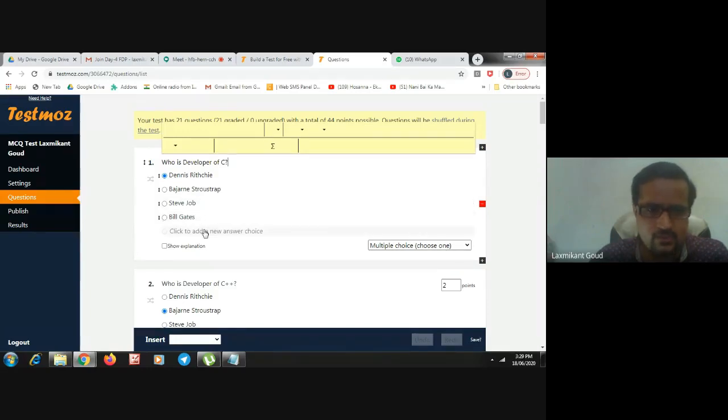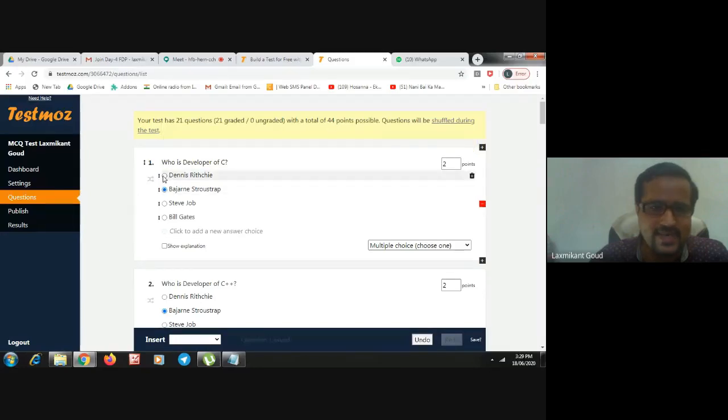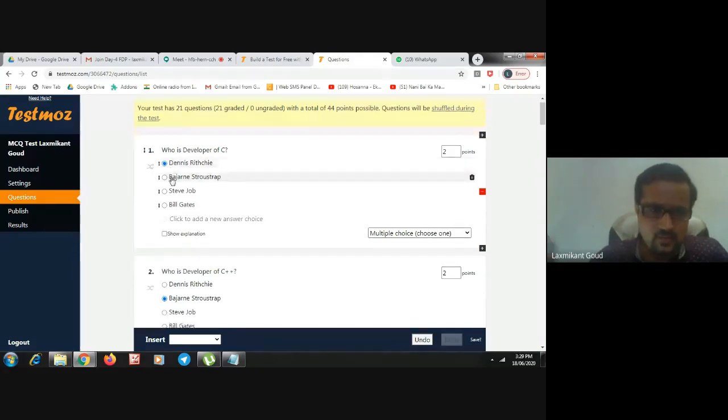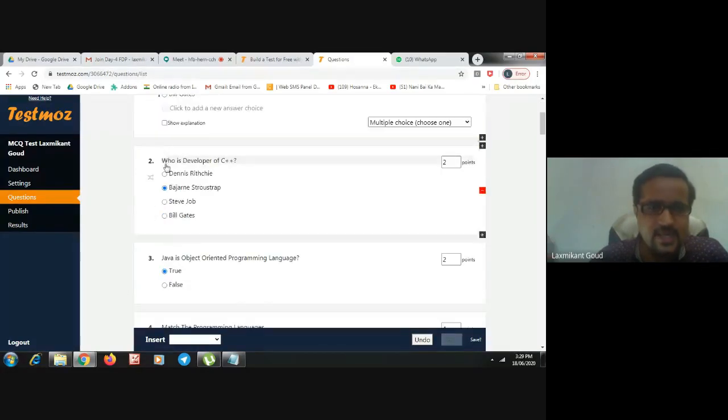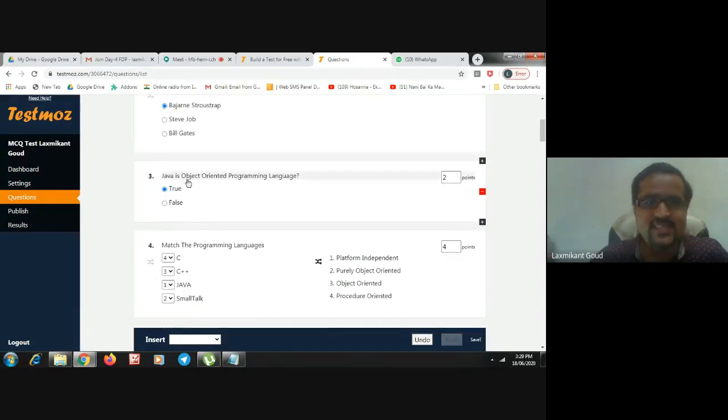You have to type the options, 1, 2, 3, 4 options. Then you have to select which is the correct answer. Just click the correct answer, and it will be automatically accounted. So option 1 is correct, so option 1 is selected. Here the second question is also a multiple choice question, the second option is correct. This is a true false question, true and false.